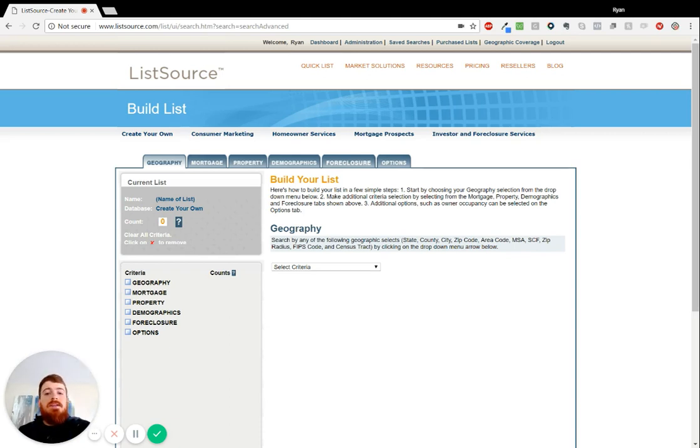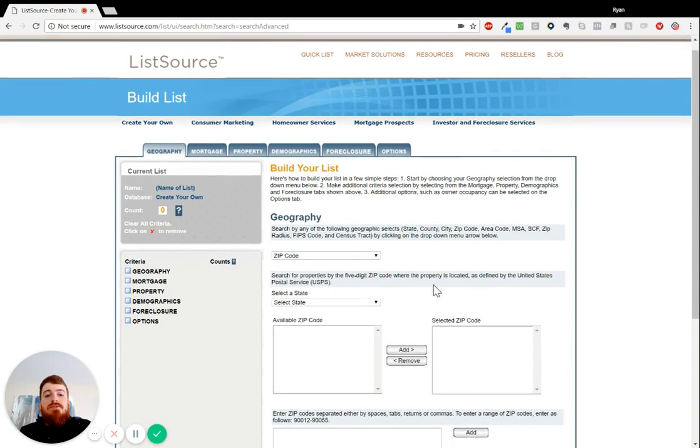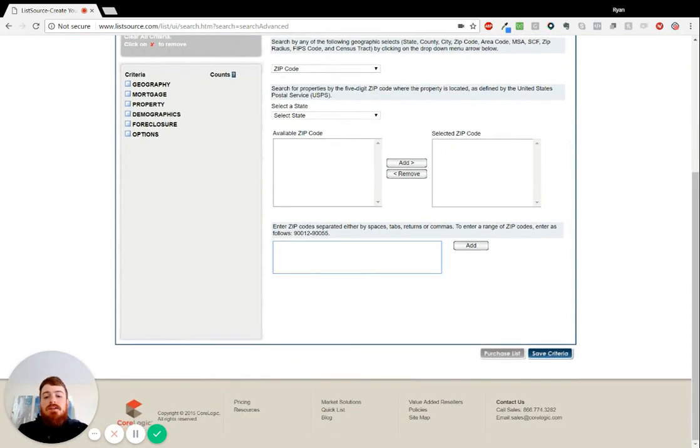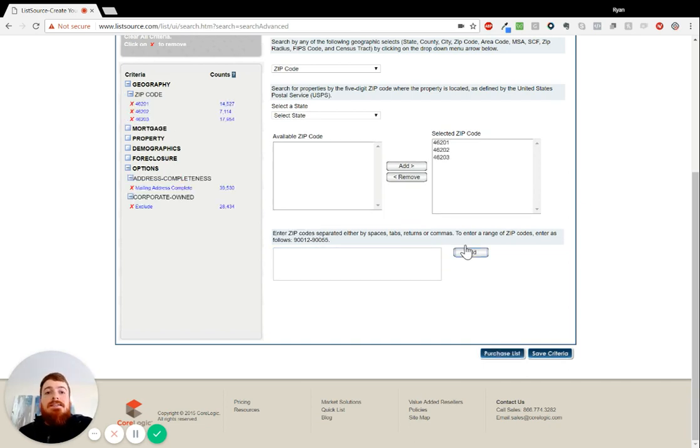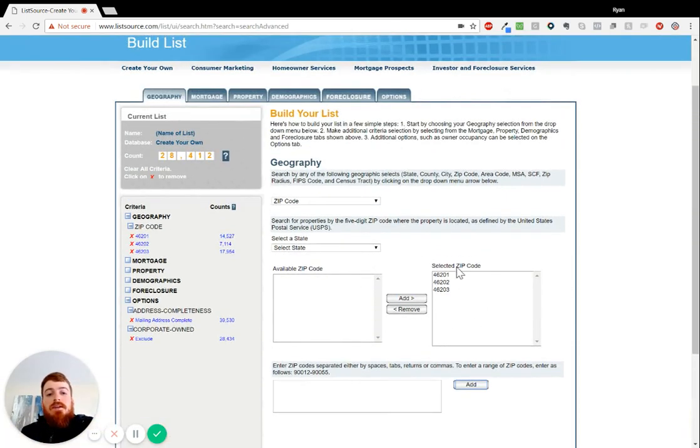But on this particular list, you're going to start with your geography. So where are you targeting? You can use the map search tool. For the sake of this demonstration, I'm just going to do zip code because it's the easiest. So I'm just going to throw in a few zip codes here. Now, keep in mind, this is a pretty niche list, so you're not necessarily going to have thousands of results. It's going to be a smaller list.